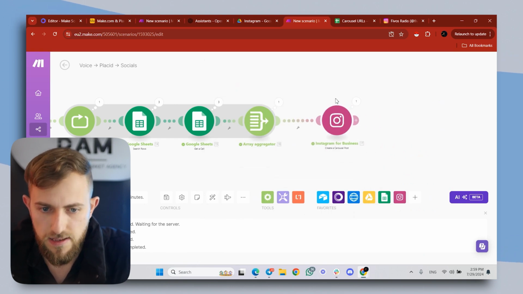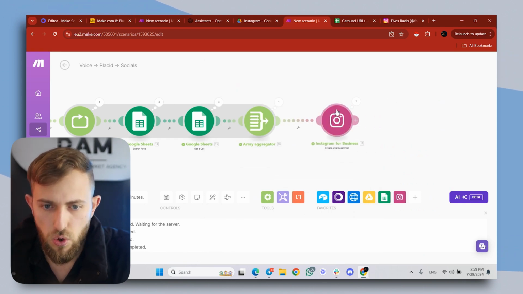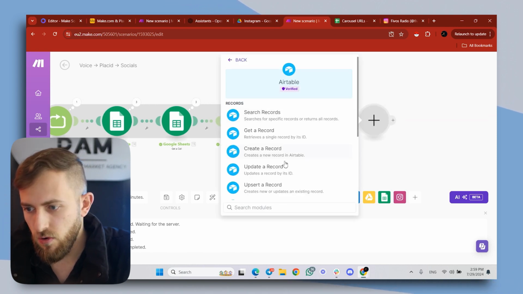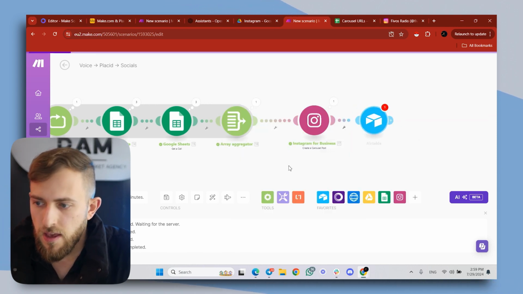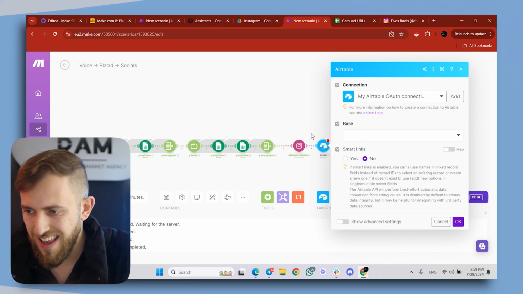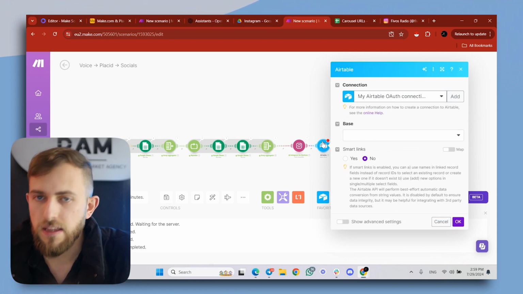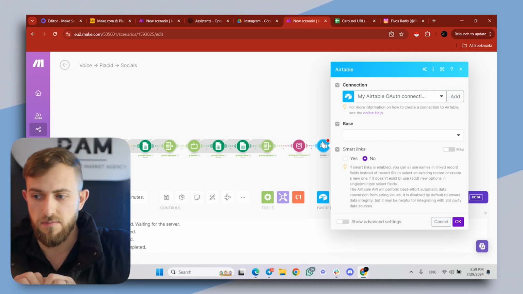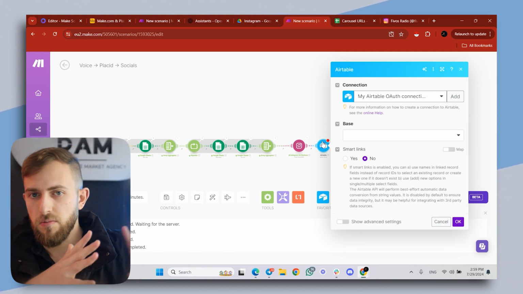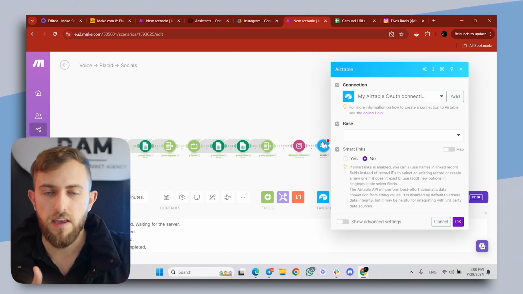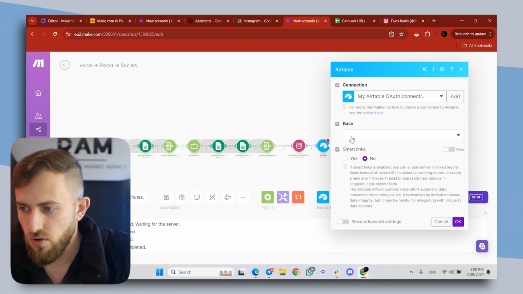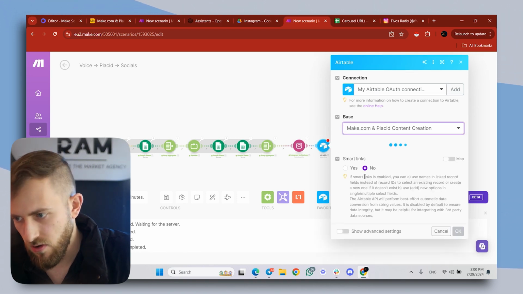And actually, one last step over here, I'm going to go through them very fast from now on, is Airtable. I want to update a record. Now you can ask, you're using Google Sheets and Airtable, why do you do that? I don't know. I just like having some stuff in Google Sheets and some stuff in Airtable. I use Airtable mostly for quality checking and making sure that everything is in place and approving stuff like that. Cool. So base is going to be make.com and plastic content.